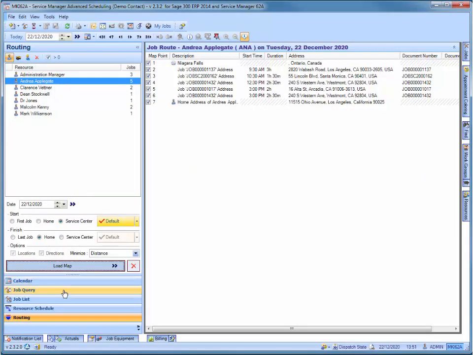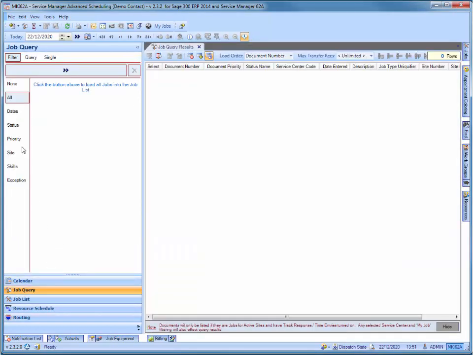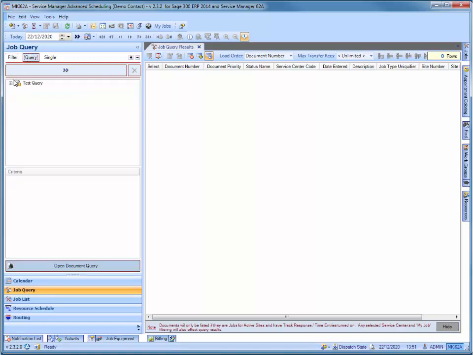The final view is Job Query. This view allows the user to list jobs based on various criteria, including dates, status, priority, skill, and exceptions. Any existing saved queries from within Service Manager's Document Query program will also be included in Advanced Scheduling's Query function.